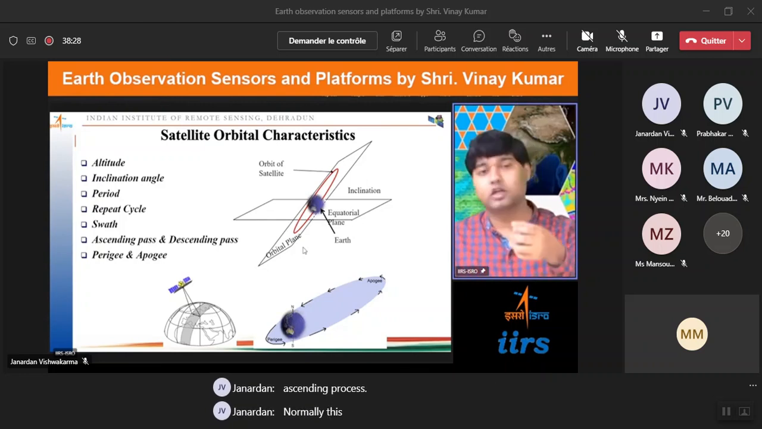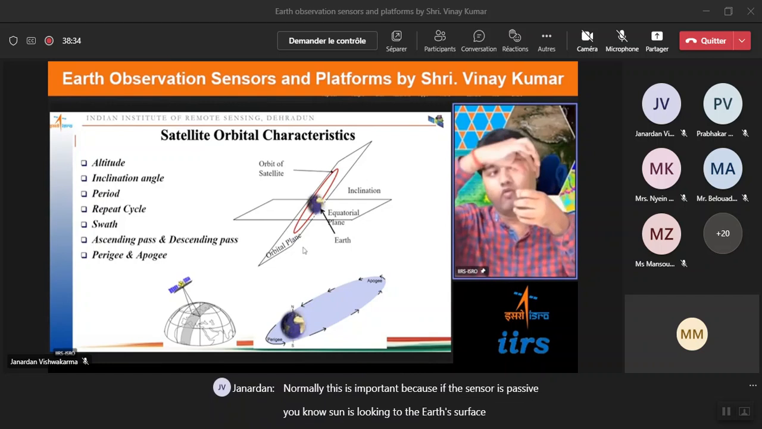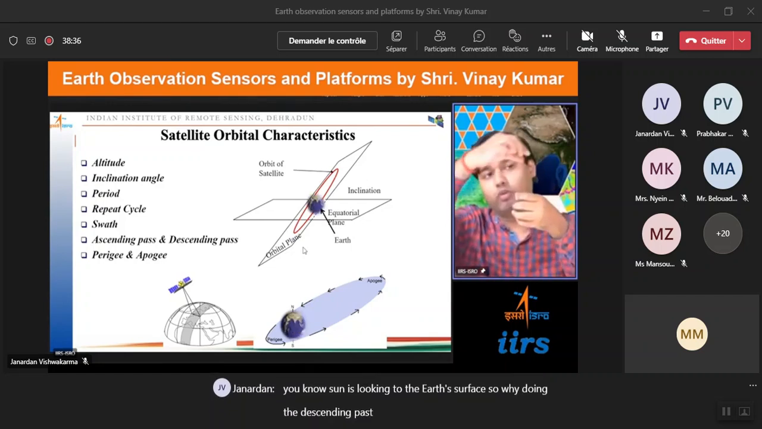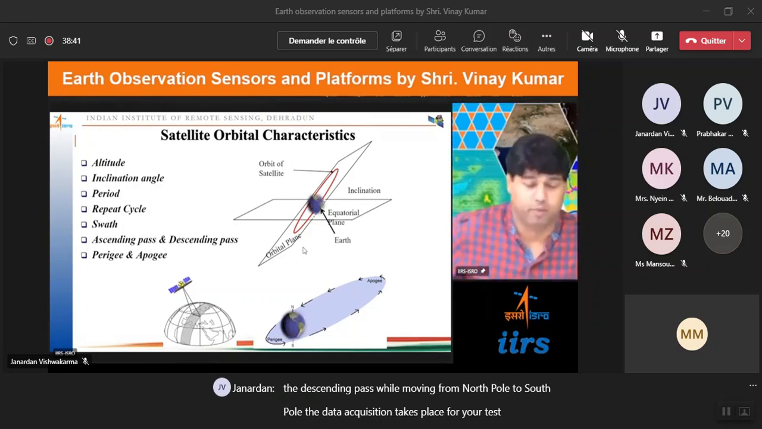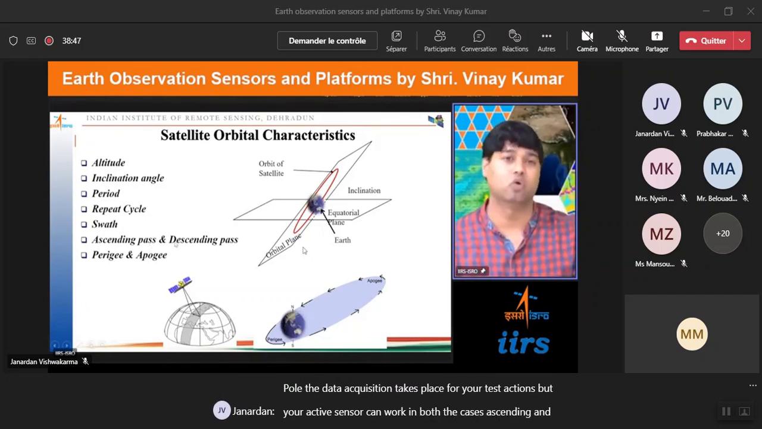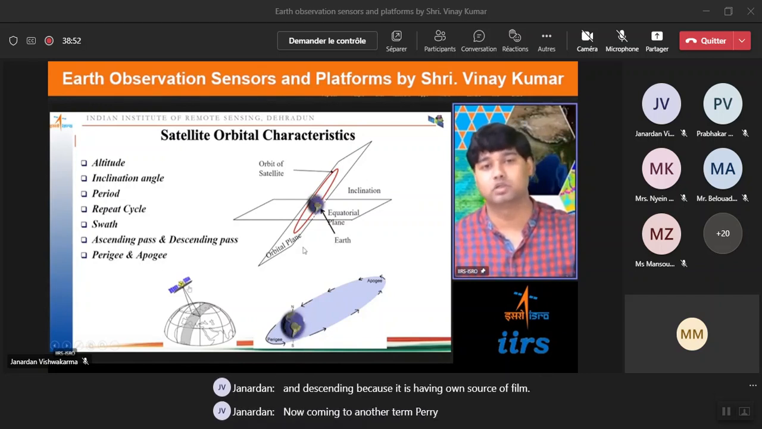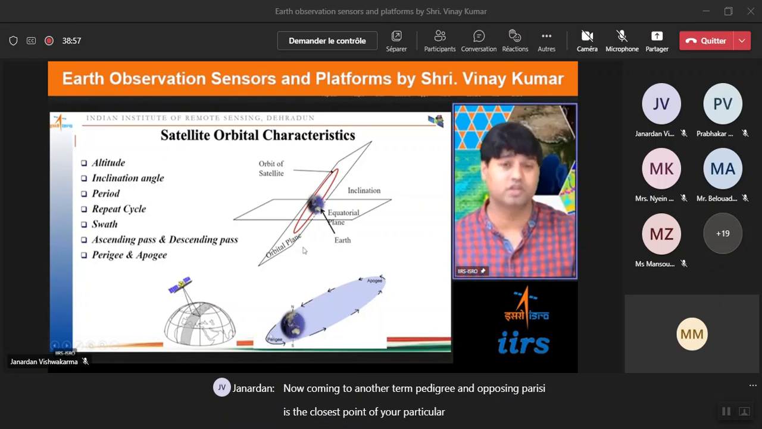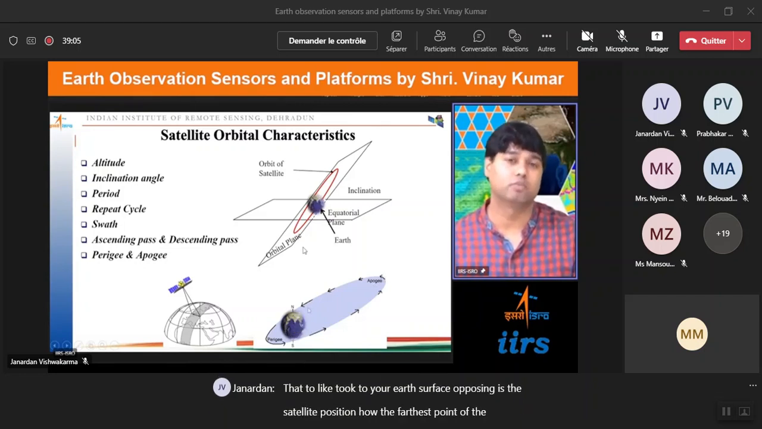Normally, this is important because if the sensor is passive, the sun is illuminating the Earth's surface. So during the descending path, while moving from North Pole to South Pole, the data acquisition takes place for your passive sensor. But your active sensor can work in both cases, ascending and descending, because it has its own source of illumination. Now coming to another term, perigee and apogee. Perigee is the closest point of the satellite to the Earth's surface. Apogee is the farthest point of the satellite from the Earth's surface.